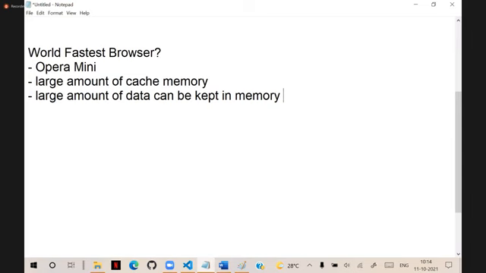Other browsers have less information to store. That is the reason they send you some information, and again the next information has to come from the server. It will take some time. But these browsers have a large amount of cache memory. That is the reason it looks like you are browsing fast, but actually you are not browsing fast, right? It is giving you information from the memory. So a lot of things depend on this cache memory only.